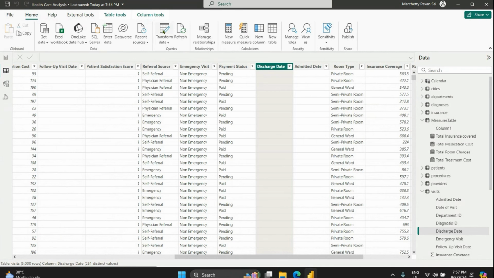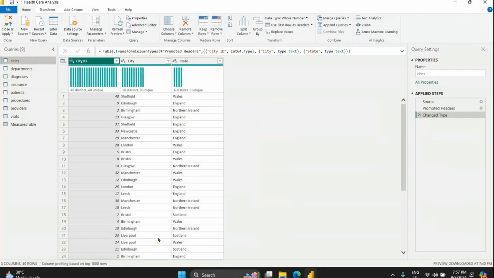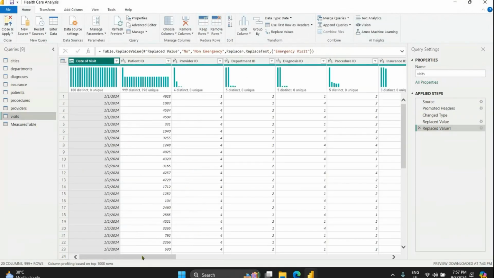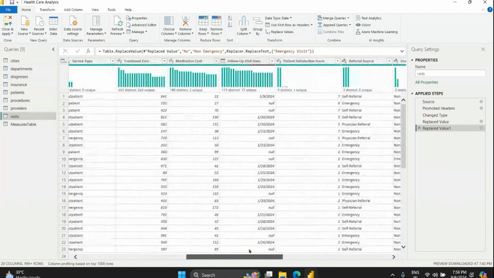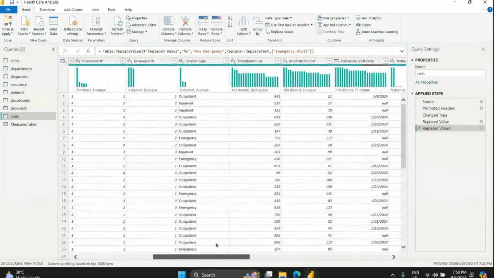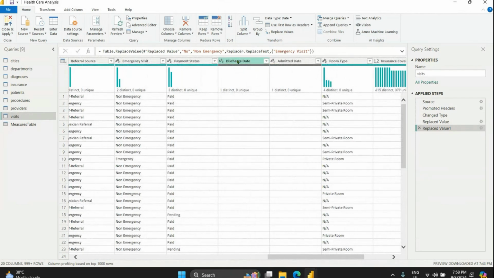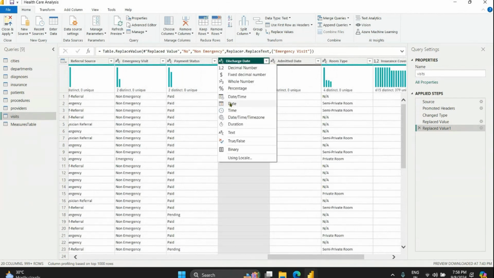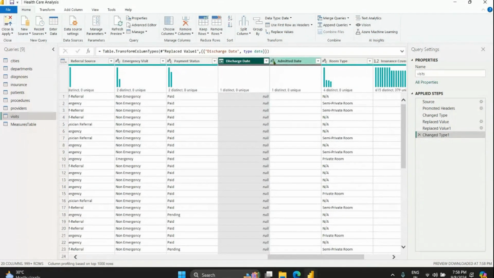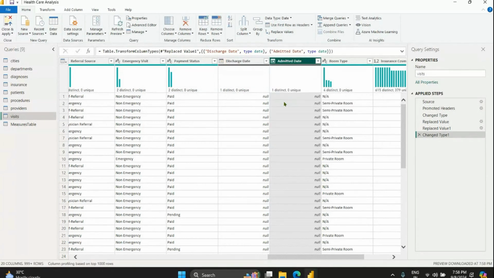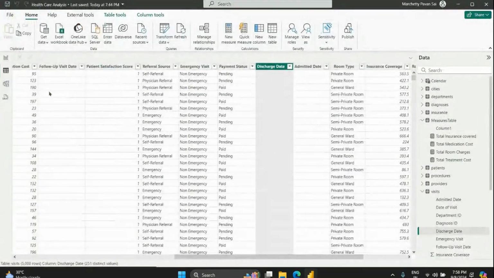You can go to Home, click on Transform data, go to visits. If you scroll to the right, here we have something called admitted date and this date, right? If you see, these two are in wrong data types. I can select that, choose the date, select this and choose the date. And then we can close and apply.